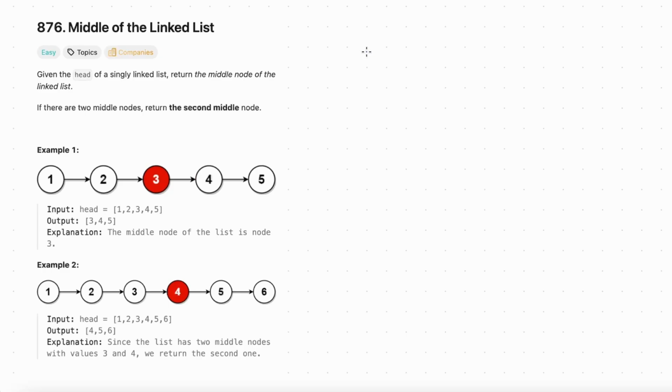We will see two methods of solving this. The first one involves looping it twice, the second one involves looping it only once. In general, if it's an array, how do you find the middle? It's array of length by 2. We'll use the same approach here. First, we will find the length in one pass. Next, we will find length by 2.